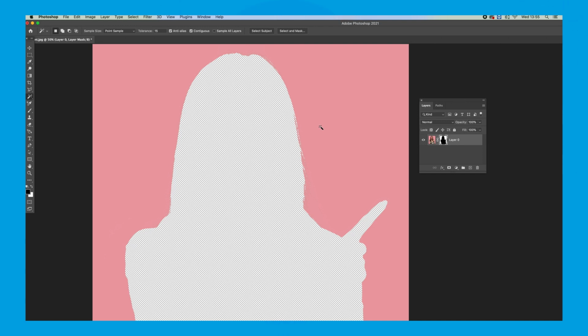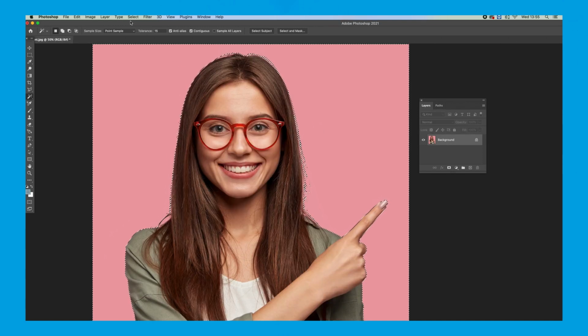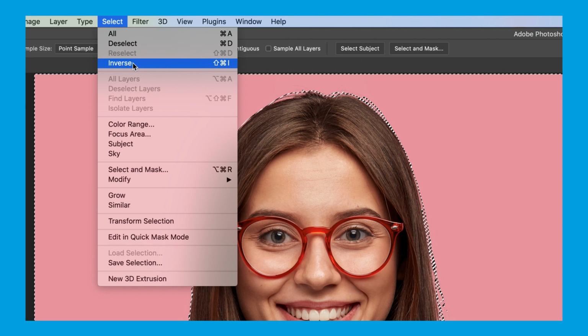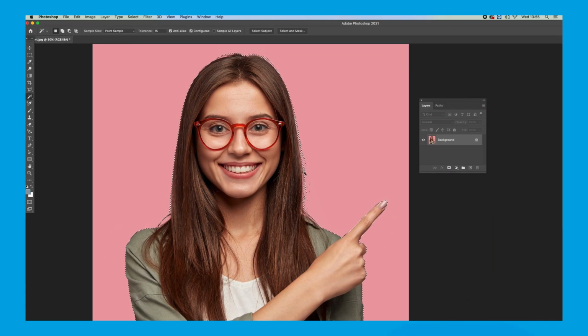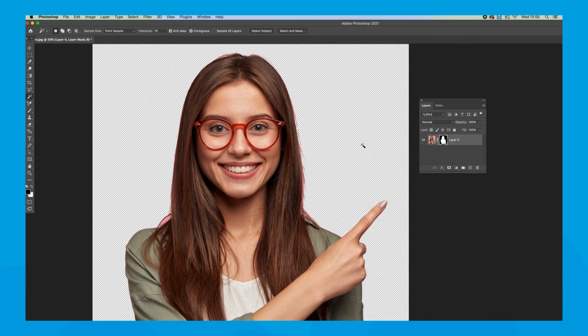So I'm just going to undo that, and then you go up to select and come down to inverse, and you've got your lady selected, and when you click mask, it will mask her, and you'll see that we've got some kind of pink edges and the hair's not cut out that well. That's fine. I've got a fix for that. I'll show you in a minute. But yeah, the easier way I would select this lady.